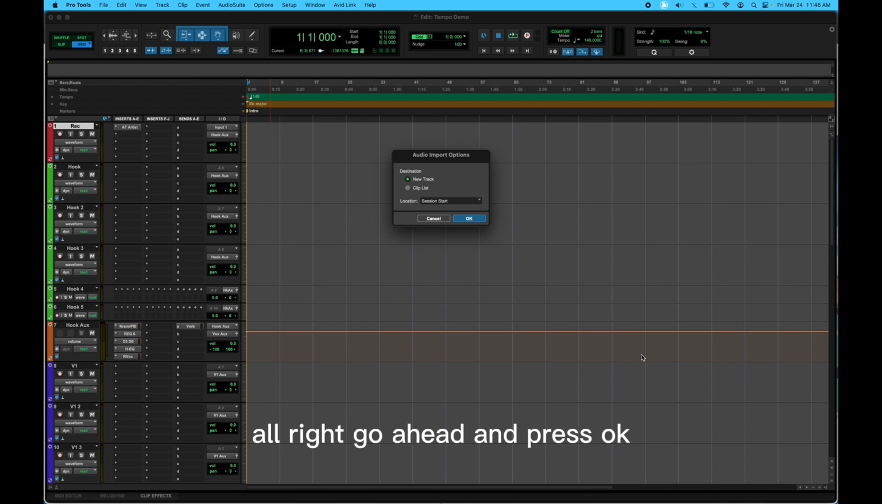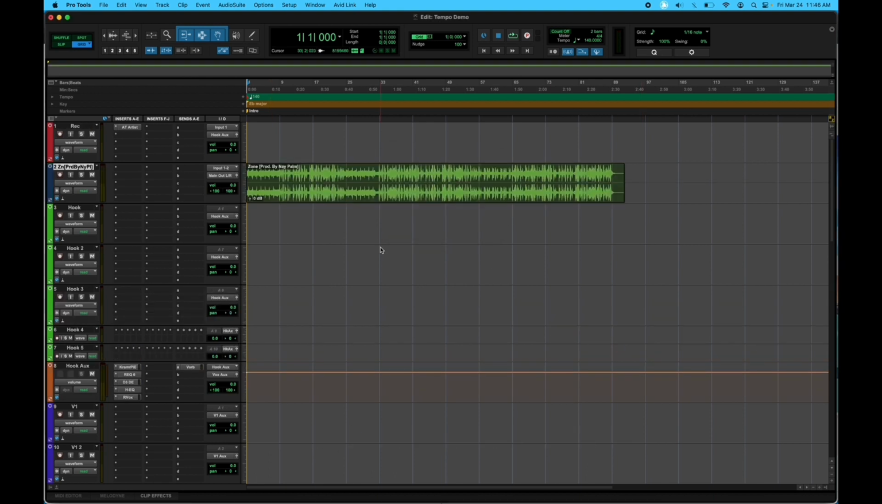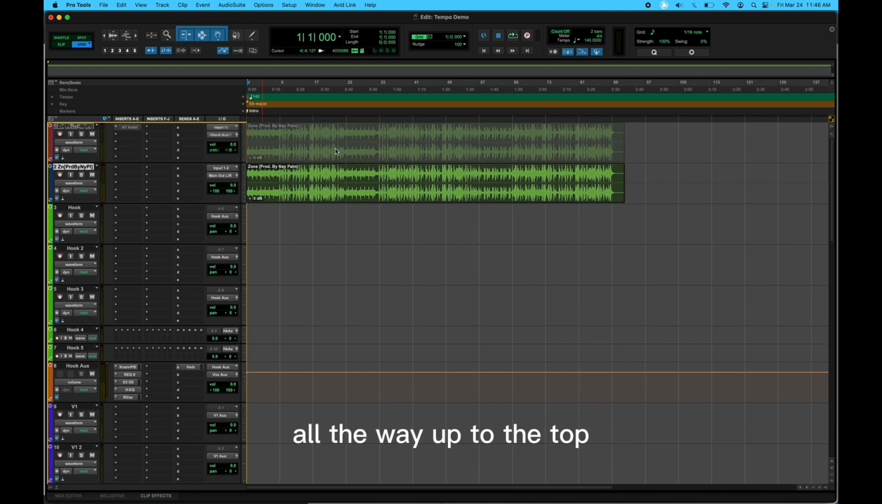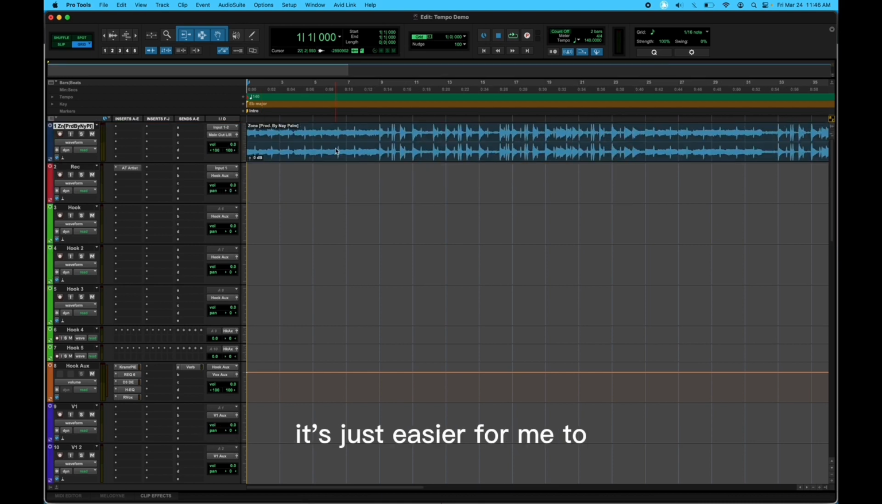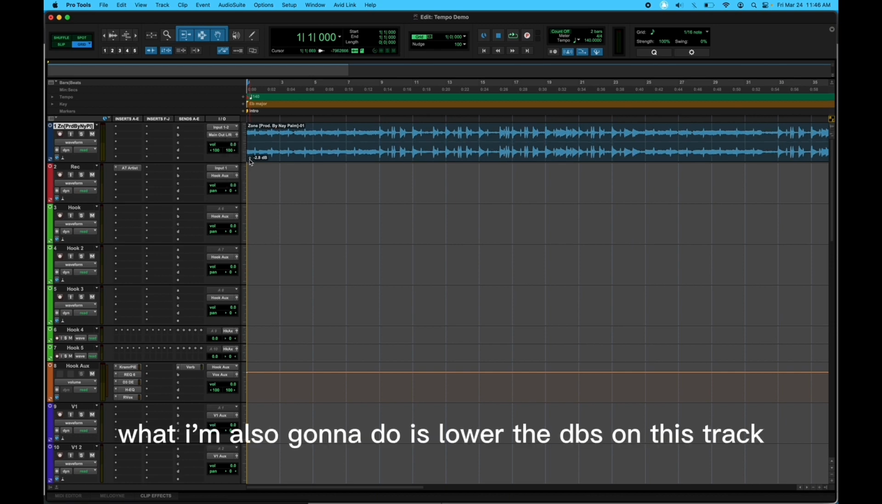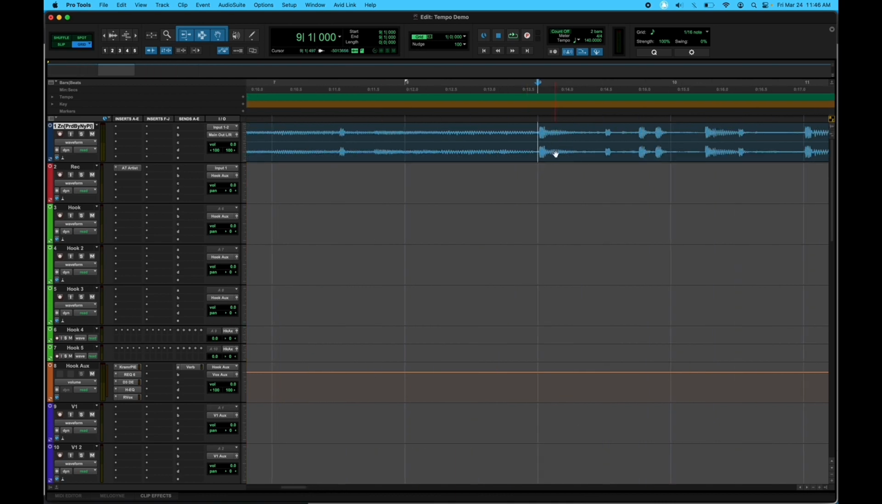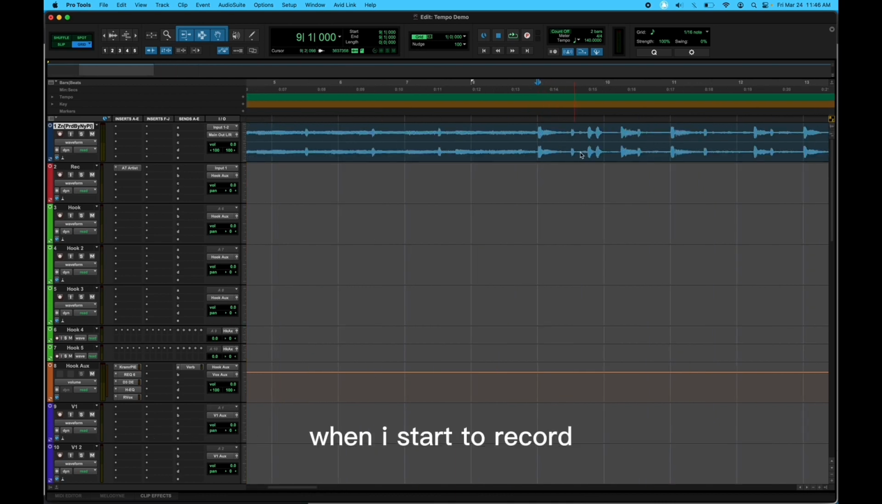All right, go ahead and press OK. That'll create a new track. Me personally, I like to go ahead and drag that bad boy all the way up to the top. It's just easier for me to see things. What I'm also gonna do is lower the dBs on this track about at least 3 decibels so I can give myself a little bit more headroom when I start to record.